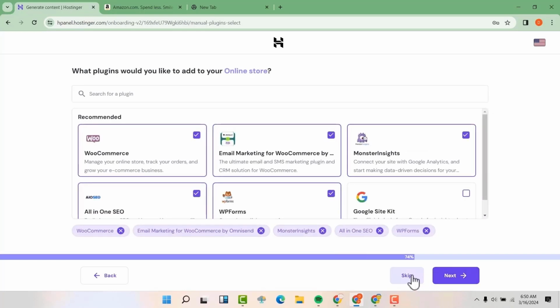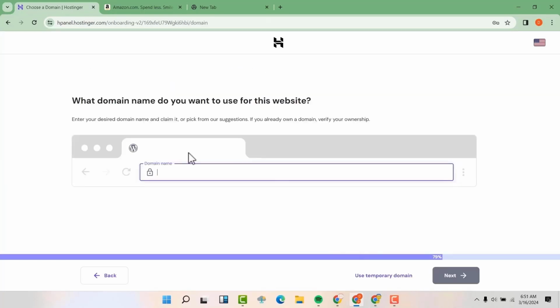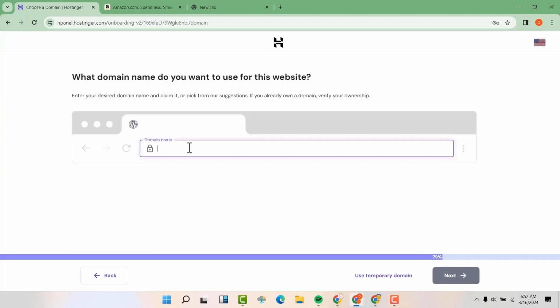So let us skip this, and now here we can fill the name or the domain name that we want. So you can think of a domain name that we'll be using for your particular website. Now you can put it here. So mine will be, let me use my personal name.